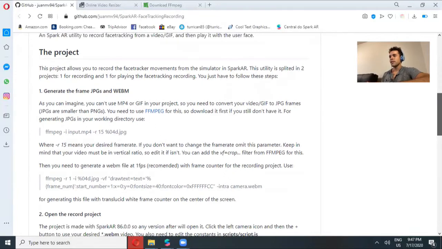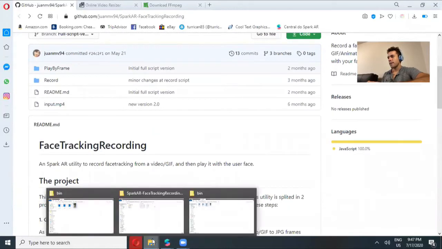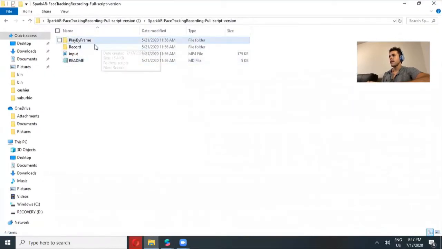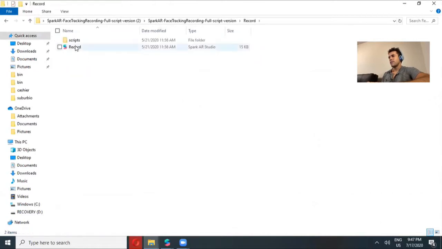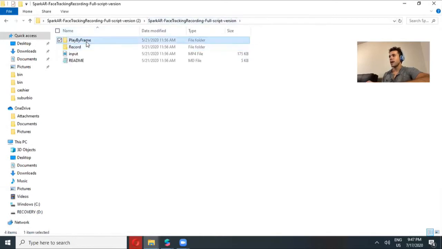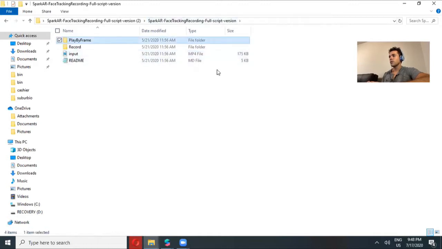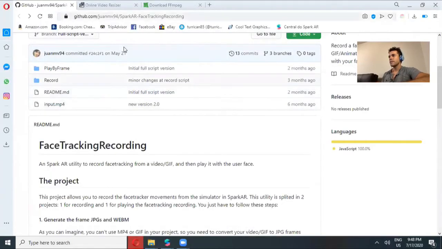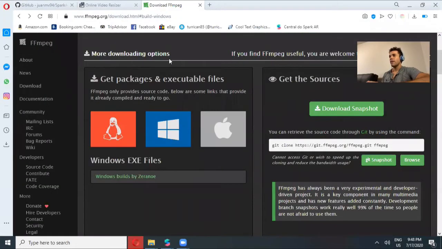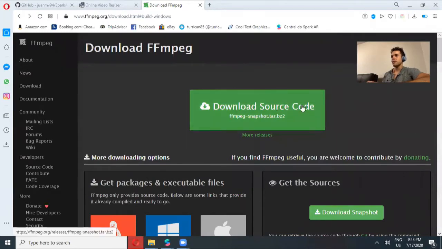So once you download this material, you have something like this. Here you find a folder, a program to record the position of the face in each frame that you're going to work on, and you also have a file to play all these frames that you just created. After downloading, you need to have the FFmpeg program to process the video that you want to use for the face replacement.